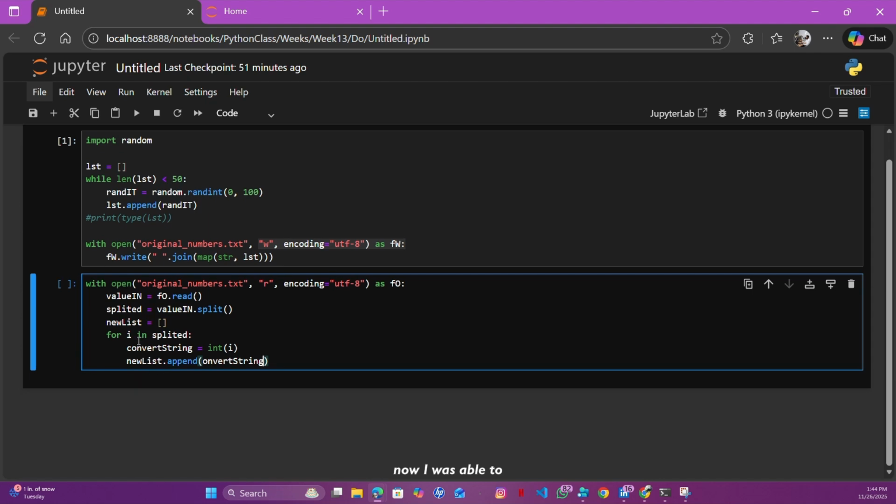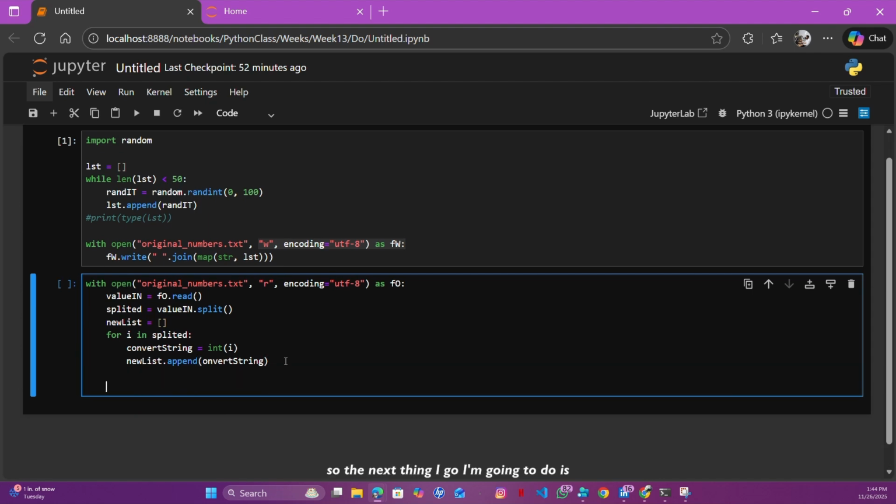Now the next thing I'm going to do is implement the bubble sort algorithm. To do it, I'm going to use def. So I'm going to do def bubble sort, and I'm going to pass it the new list, because this is what I'm going to sort.